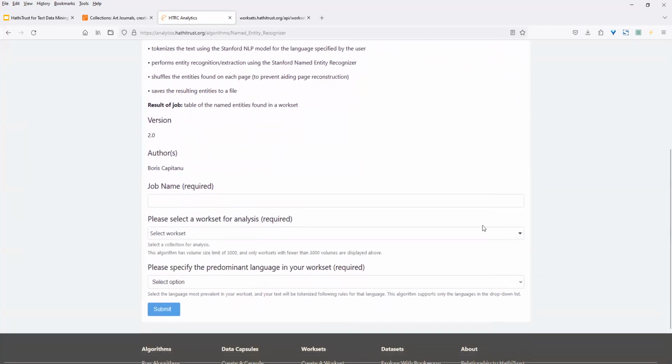So there's other things here I won't get into. So here it is. We'll call this, what do you want to call this? Art Journals, 1926, November 17, let's say. That way we'll remember. So we'll call that, and it's required.